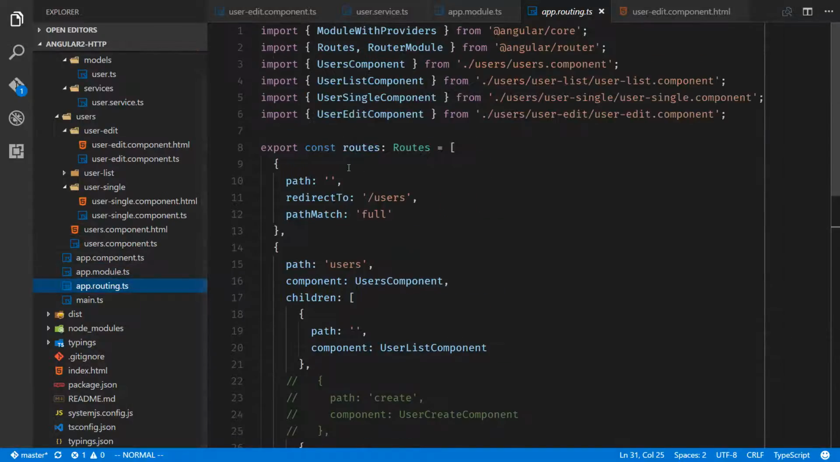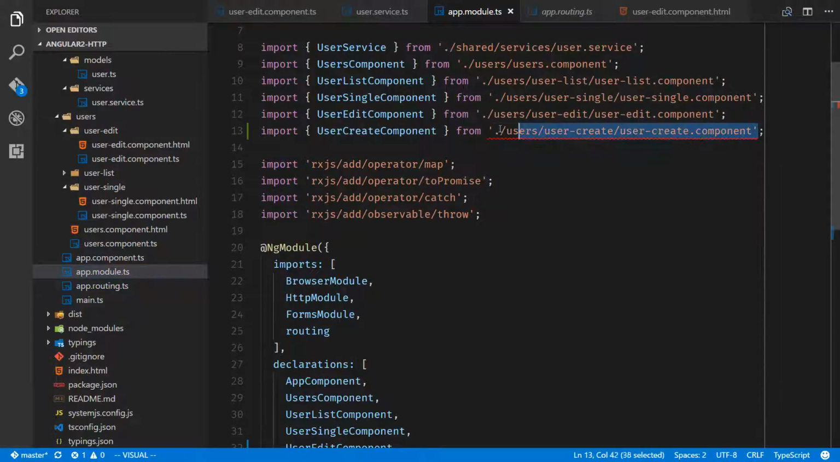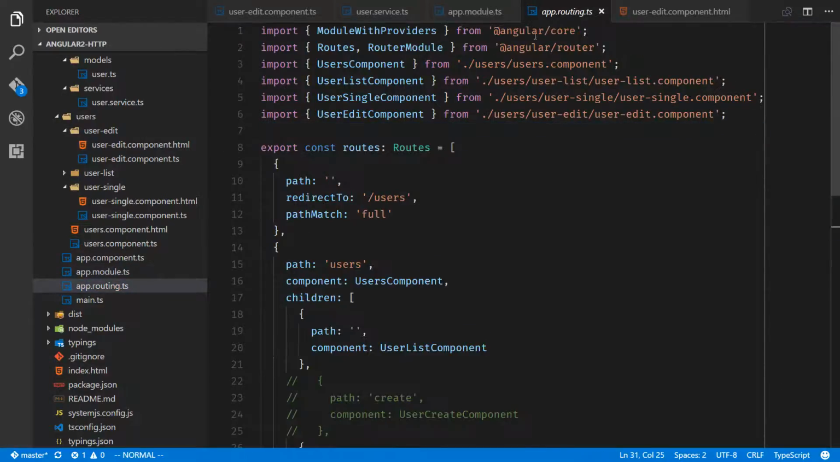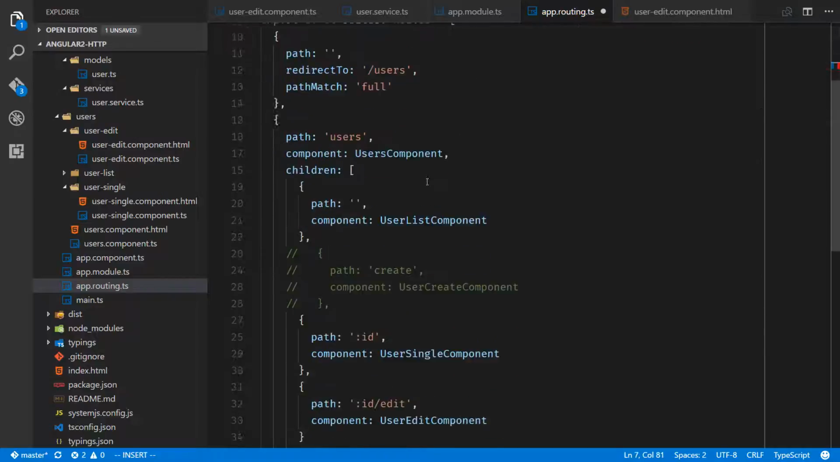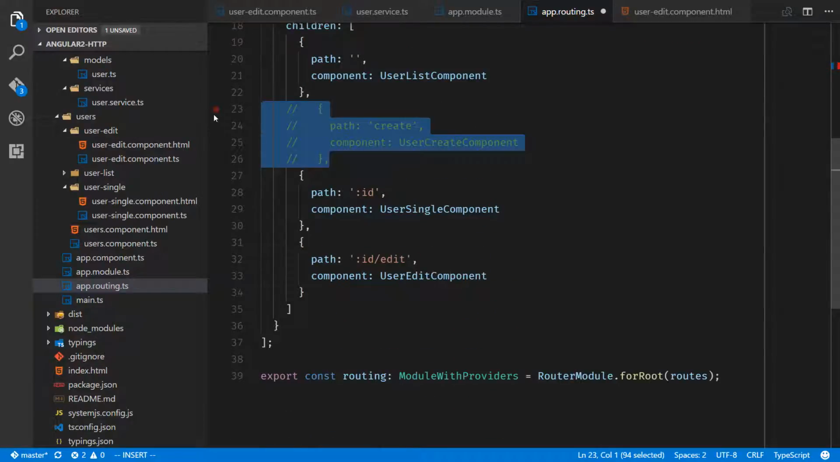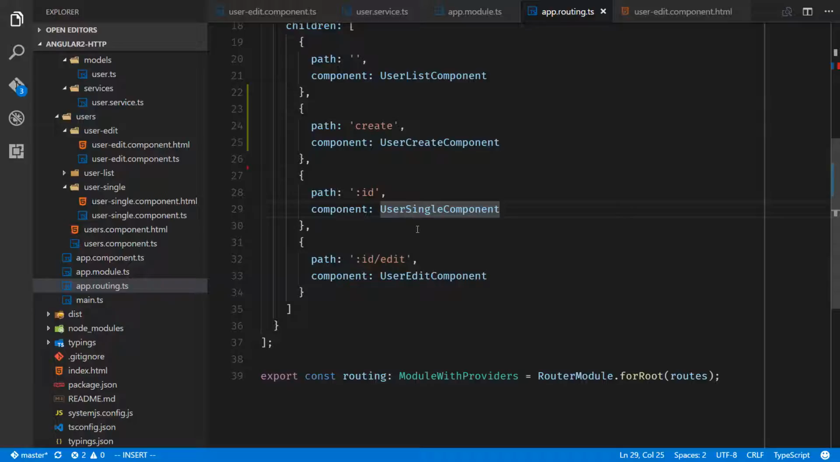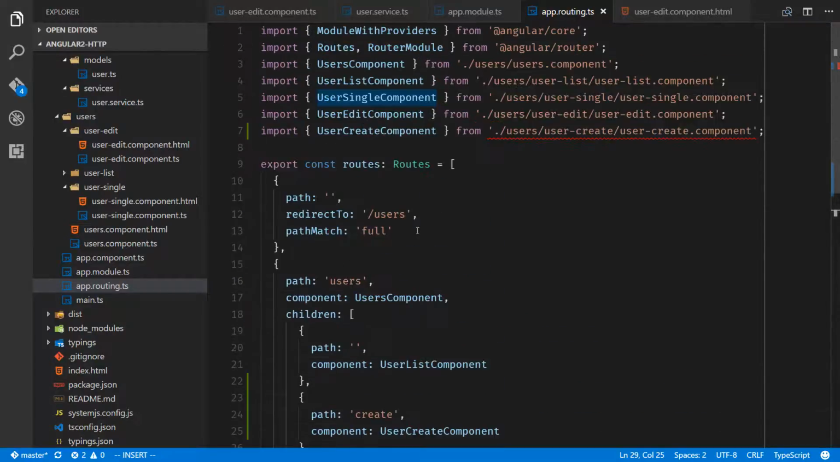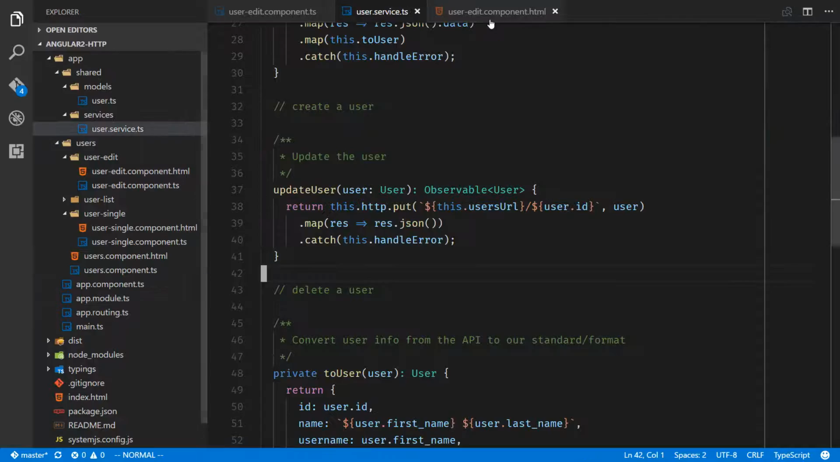App routing, we'll do the same. Let's go back to app module and copy that. Under app routing, paste that in and uncomment out the last route that we needed. Okay, app module and app routing are done. Let's go on to creating the component and adding it to the service.